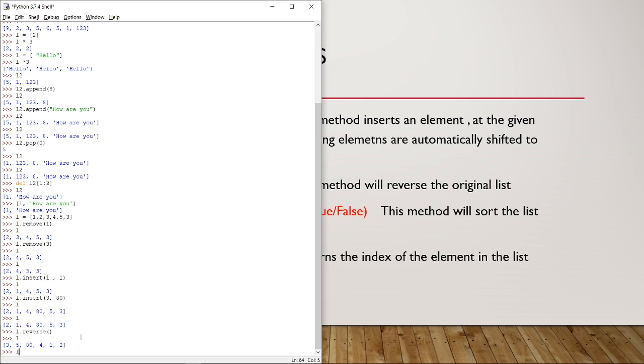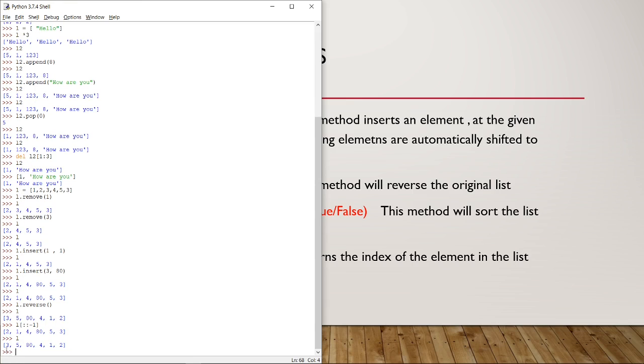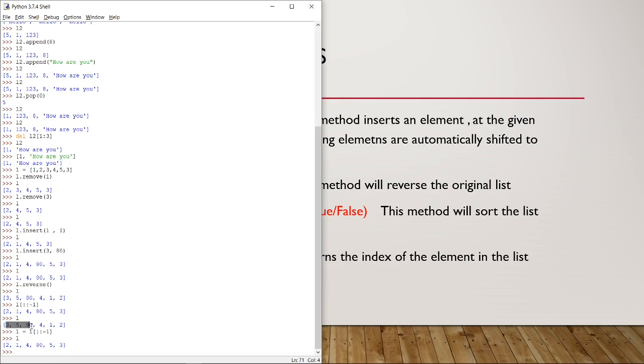We can use slicing also instead of the reverse function, but using slicing in this way will not affect the original list. As you can see, it returns the reversed list, but the original list still remains the same. If we want to use slicing, then we have to use it like this. So now the list will be reversed.